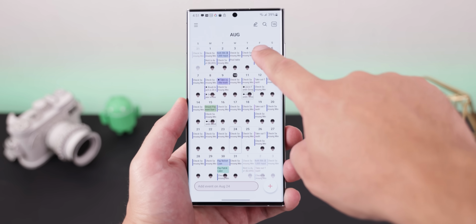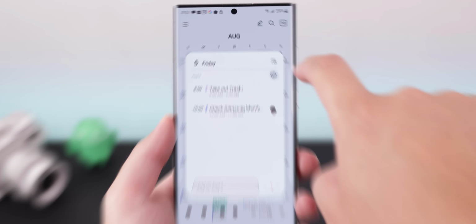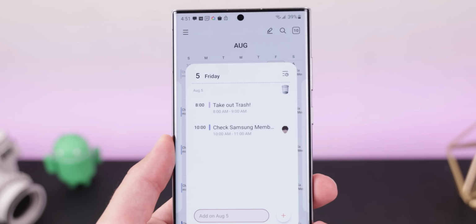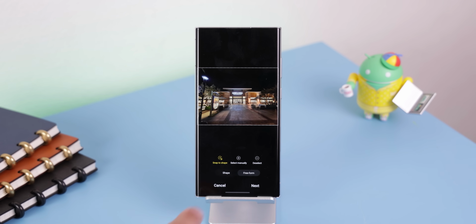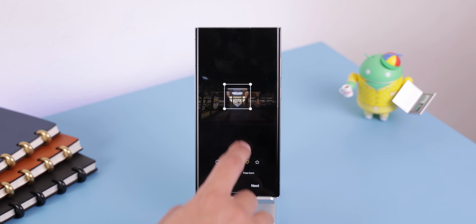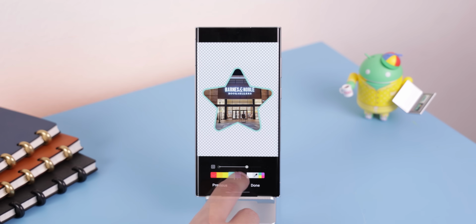The calendar also received a minor change that's really useful. You can add a sticker to an event to recognize it a lot easier when looking at it from the months view. When editing photos, there are a few new features as well. The lasso tool, for example, now lets you crop an image into a shape, maybe a little heart for your sweetheart. Then you can outline the edges in any color you'd like.